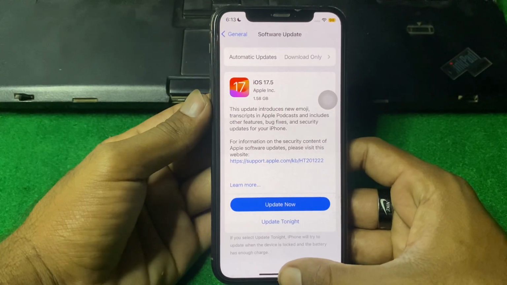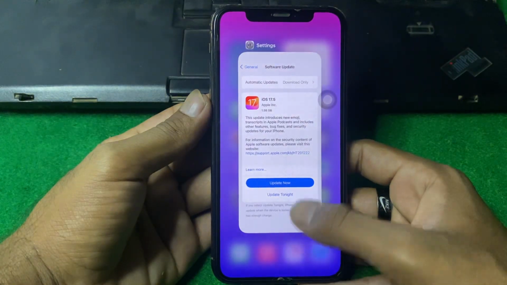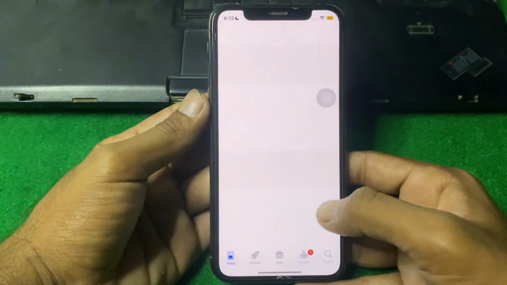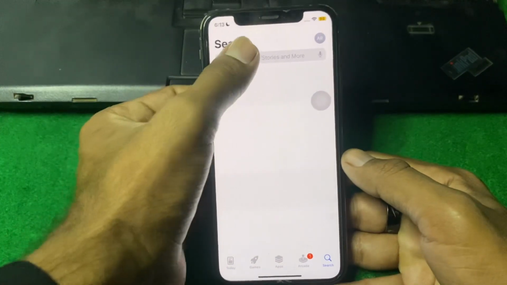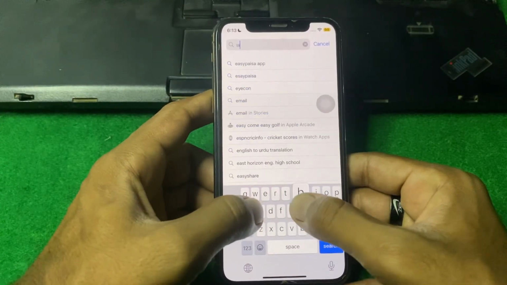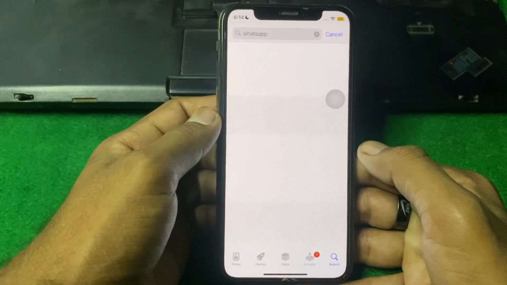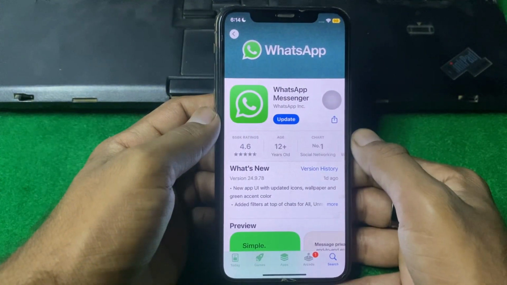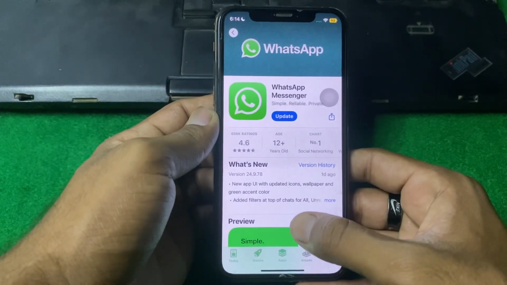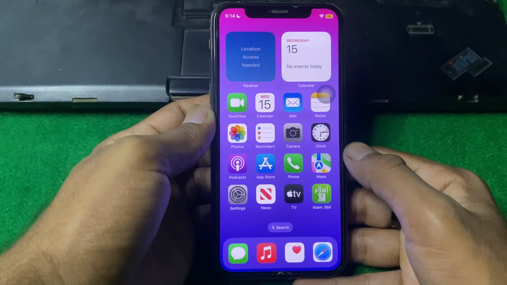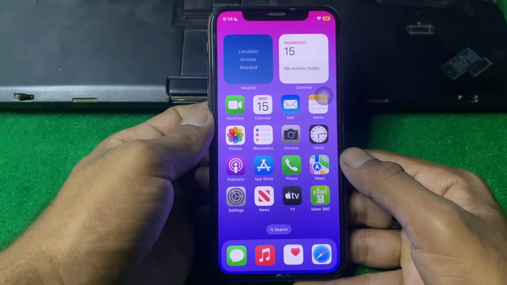And if the problem is still there guys, then you have to simply close this page, open your App Store, tap here on Search and search for WhatsApp. From here guys, you have to simply update your WhatsApp, and after that hopefully your problem will be fixed. So in this way you can fix your problem very easily.